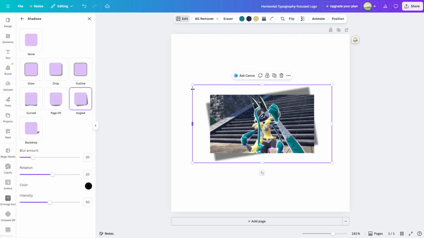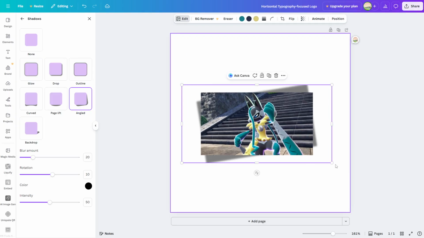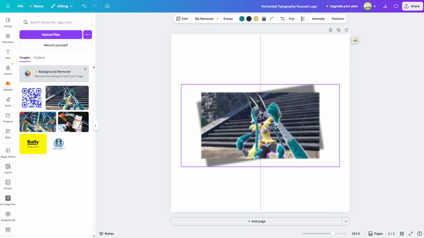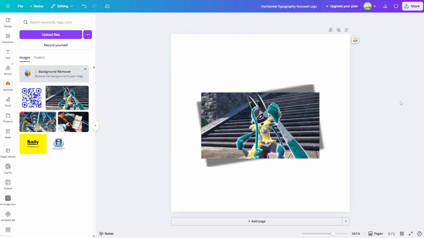Now, with these tools at your disposal, go ahead and unleash your creativity. Remember, practice makes perfect, so continue experimenting until you're satisfied with your masterpiece.